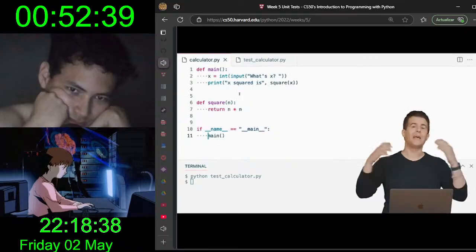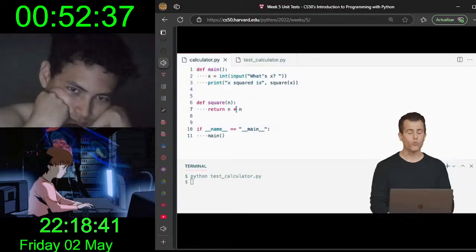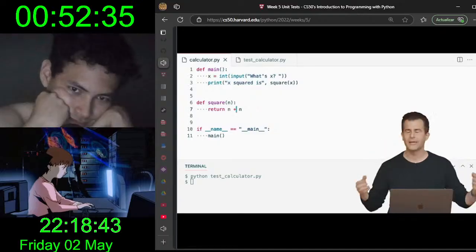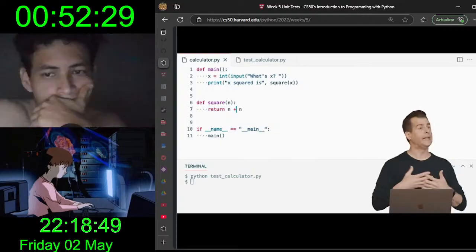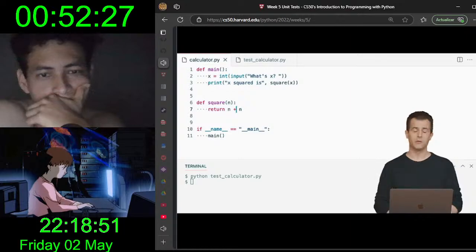Maybe I didn't even get it right the first time. Maybe my code originally looked like this. I wasn't thinking, I forgot my squares, and so I thought that the square of a number is n plus n instead of n times n. So a reasonable mistake to make, perhaps arithmetically.